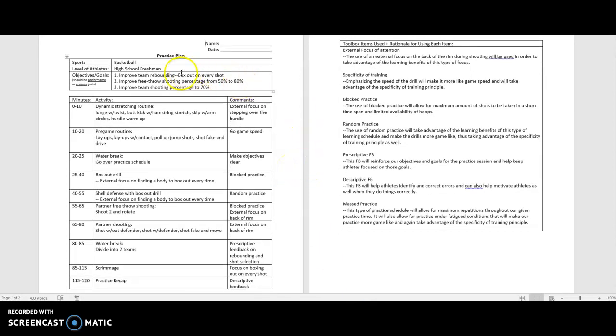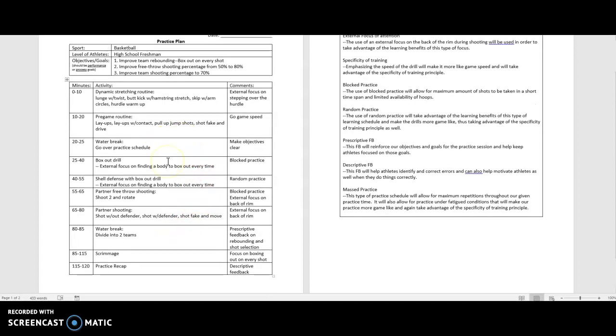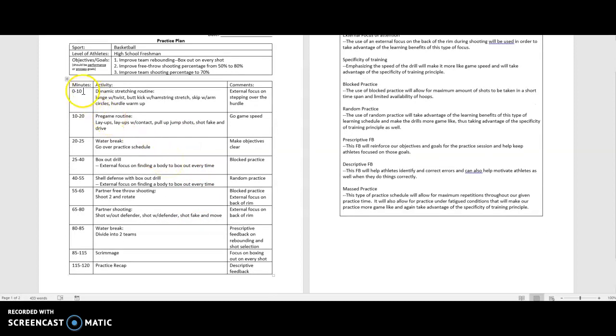So I gave you an example for this part down here of a basketball practice. I chose to do a basketball practice, and my level of athletes was high school freshmen. And this was a mid-season practice, and our goals or objectives were to improve our rebounding, improve free throw shooting, improve shooting. So when I come down here to my activities, you'll notice that I have activities that are working on shooting and working on rebounding, right? And so down here, I have every minute of my practice laid out here, including our break times.